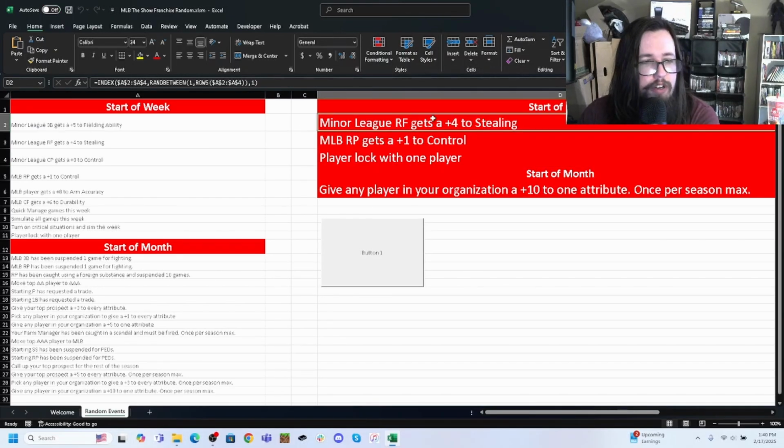The reason I wanted to put attribute upgrades in this is that in MLB The Show, there really isn't a way to control the progression of young players or prospects. I know there's the training, but it never really feels like that does anything.